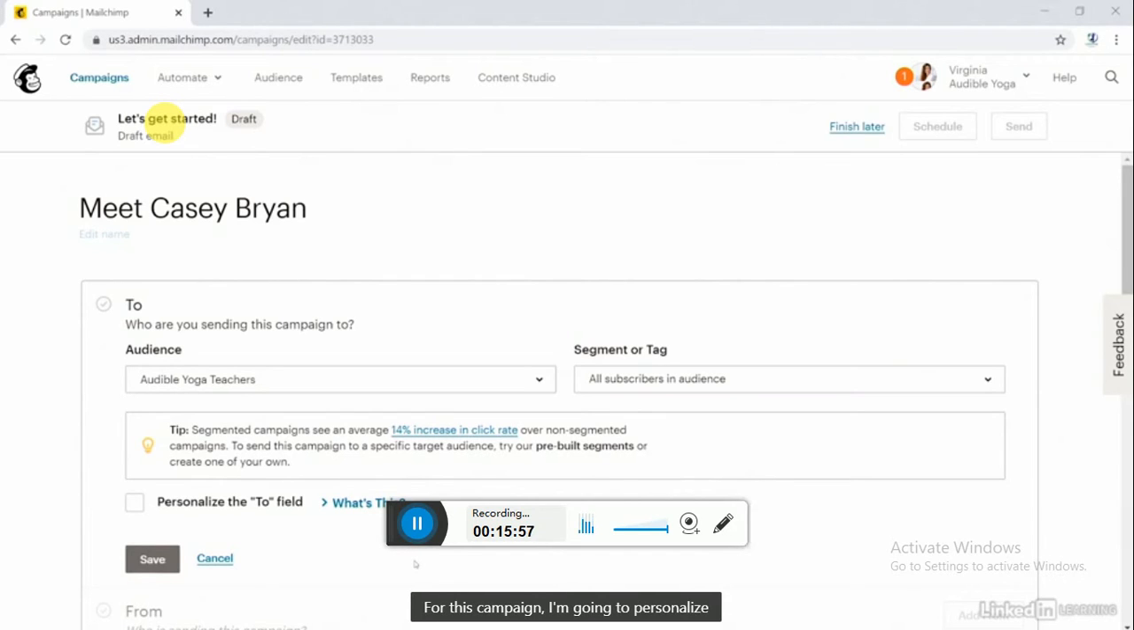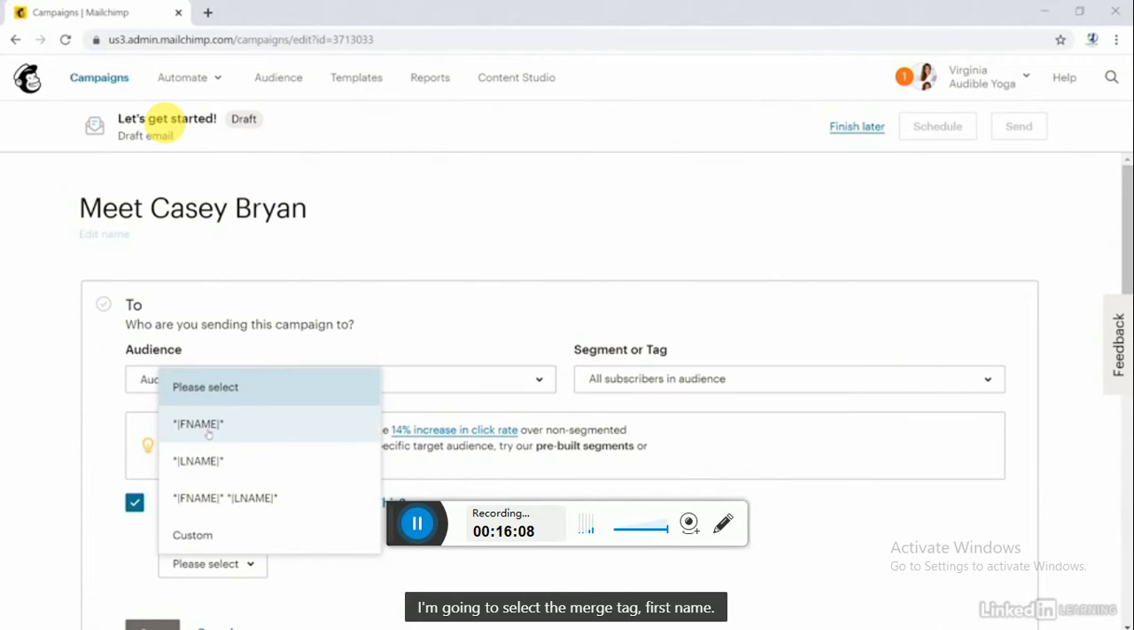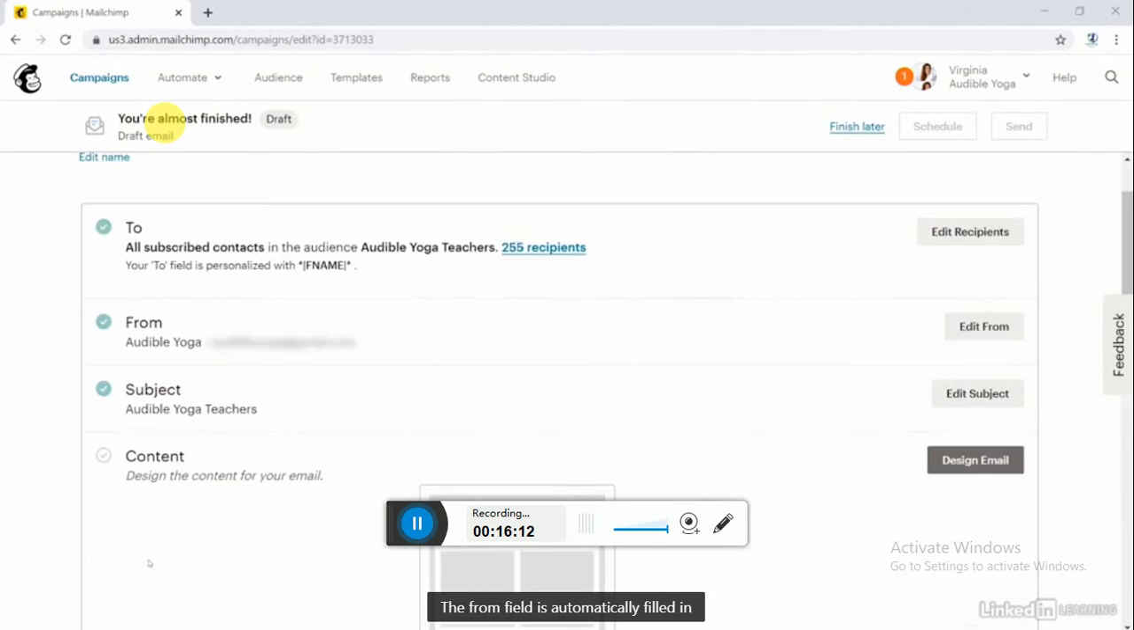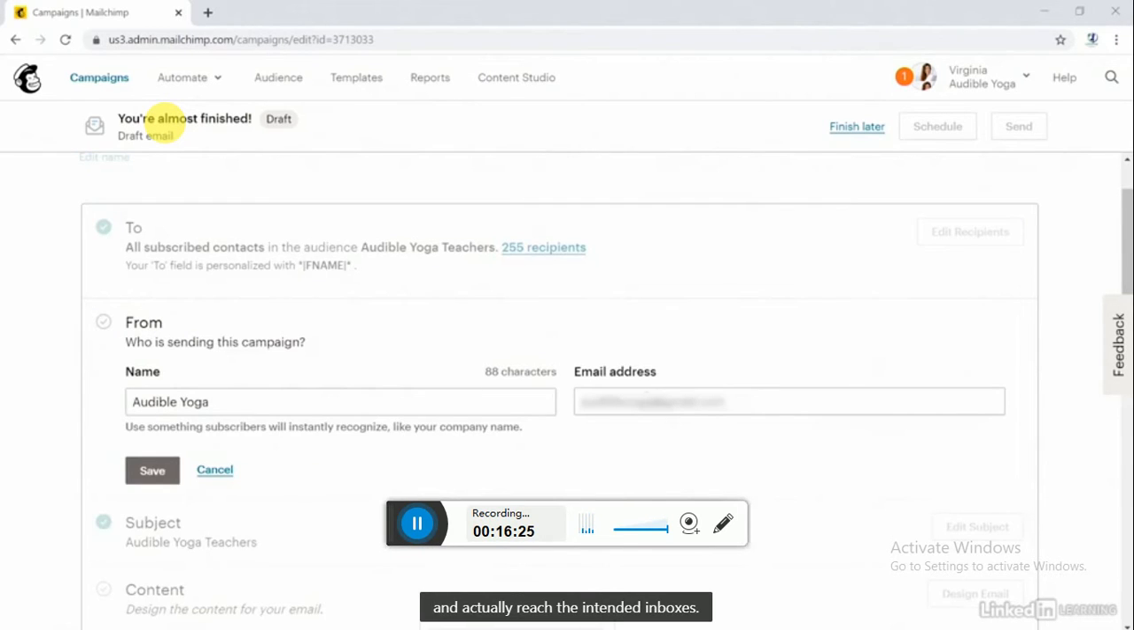For this campaign, I'm going to personalize the message that I'm sending with the first name field, and we'll see how this looks in just a minute. To get started with this, I'm going to select the merge tag, first name, and click Save. The From field is automatically filled in from my settings in the account, but I can edit it. You want to make sure that this is something that your audience will recognize because it helps the email dodge spam filters and actually reach the intended inboxes.